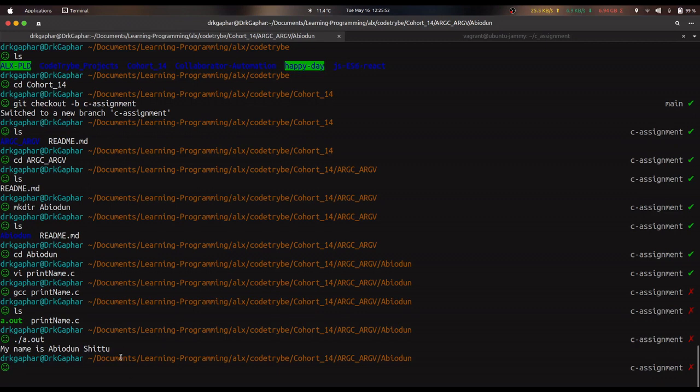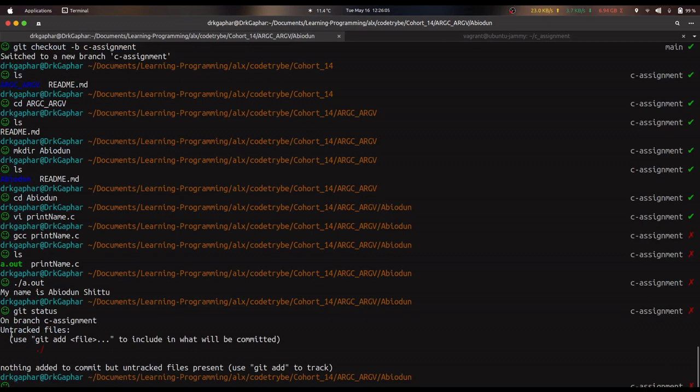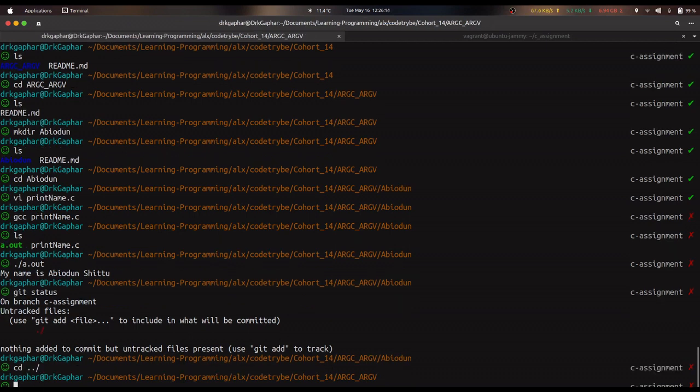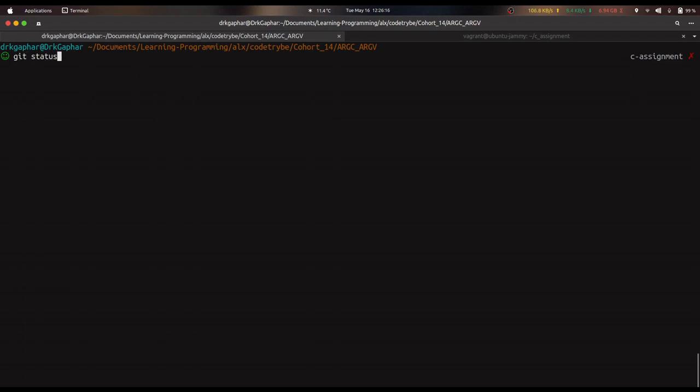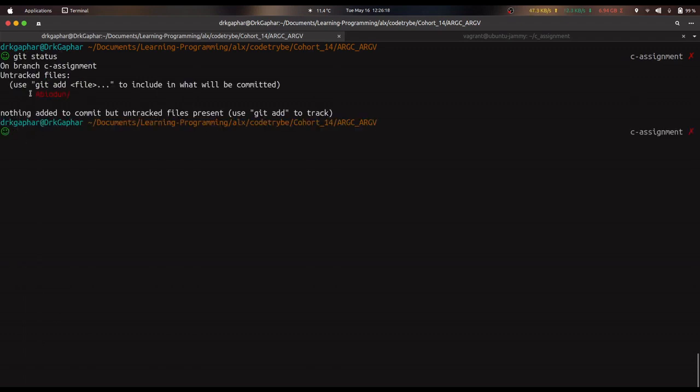I want to push to GitHub. Now I can run my git add. You can see when I run git status now, I have untracked files, which means the untracked files are coming from the previous directory. So let me go back outside, then run git status again. Now this is a new directory that I just created, and inside this new directory is the new file that I created.